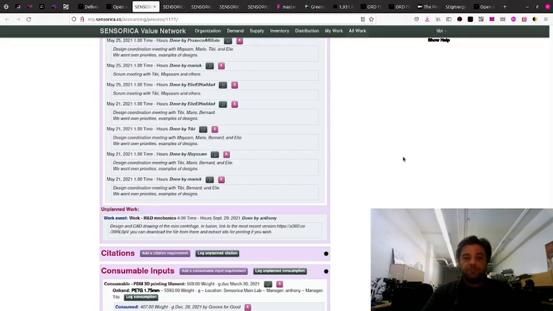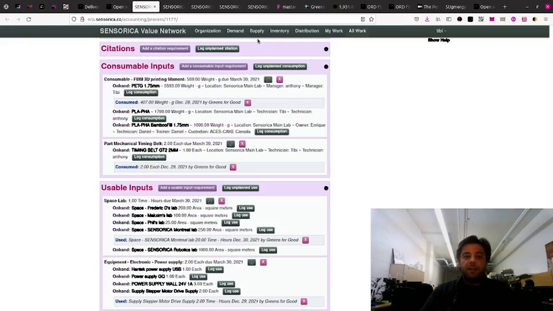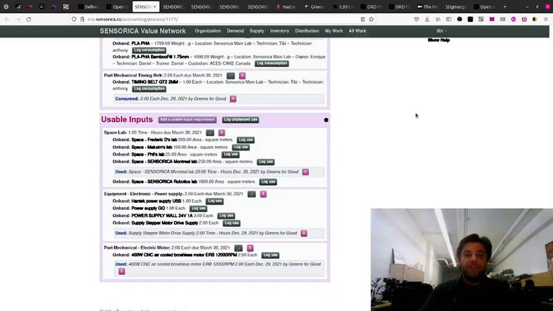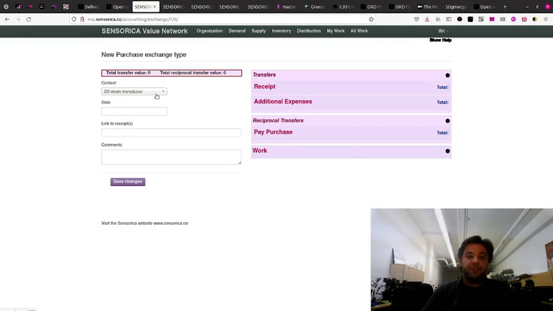Well, that is interesting. Another thing that I could show here is how you register a purchase if you buy something for the project. So you just create an exchange of the type purchase for Greens for Good. And you go and fill this form, you put the date of the purchase, and you link to the bill that you have received. You put some comments, and then you fill this right part of the form, which allows you to create a resource.